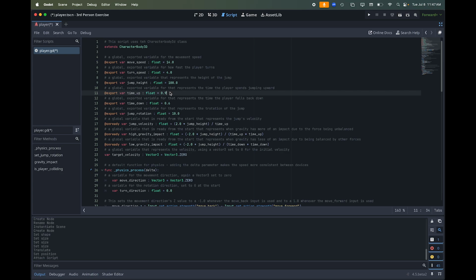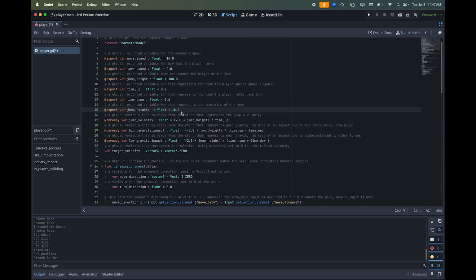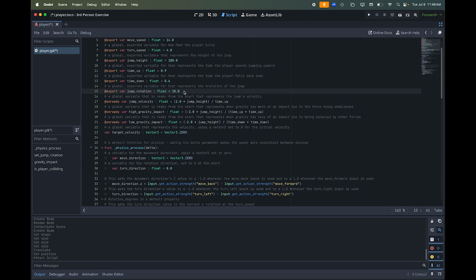Time up is going to be a variable that represents the time the player spends jumping upward, so the amount of time they're moving up during the jump. Time down is going to represent the amount of time that the player is falling back to the ground during the jump. So after the player reaches the top of the jump, as they start coming back down, they're accelerating, so this time is a little bit faster. Next up, we have a number to represent the rotation of the jump. Adding just a little bit of a rotation, whether that's literally here in the code or even in an animation, can help the jump feel a little bit more realistic.